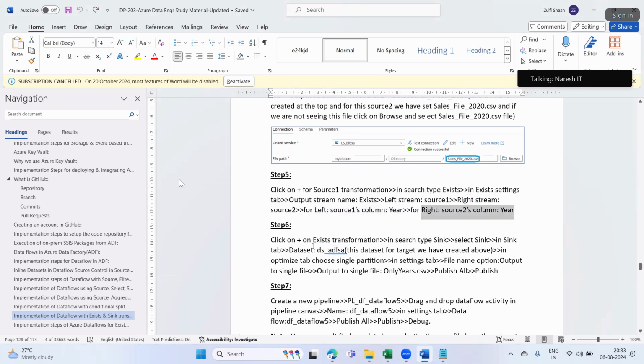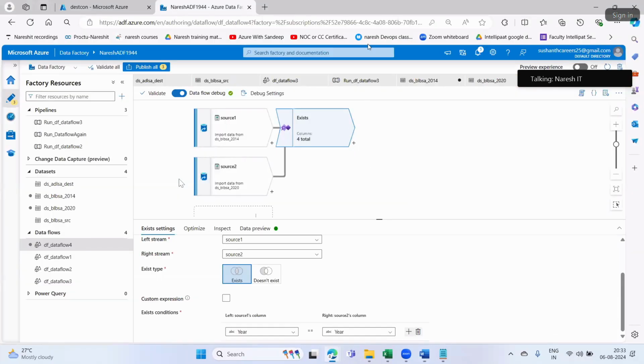Then click the plus on exist transformation and search type sync. Say here sync. Both the files should be having common data. That is very important.